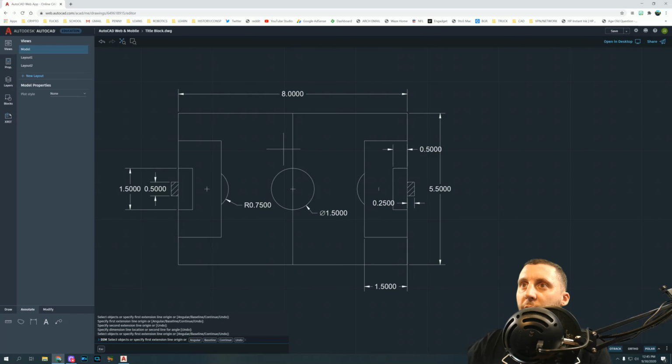Alright, so once you get that, you're going to hit save, or save as if you haven't done that yet, and save it as field, and then you're going to output your PDF file and upload that to the classroom.